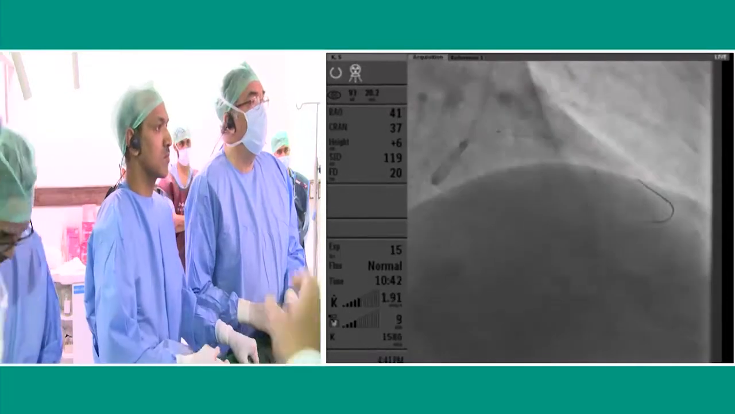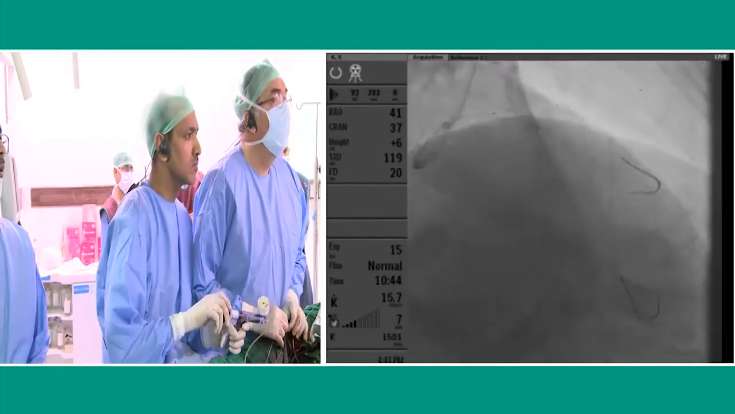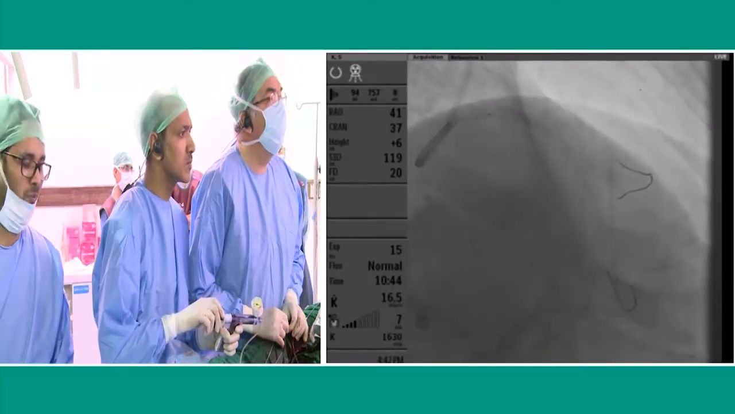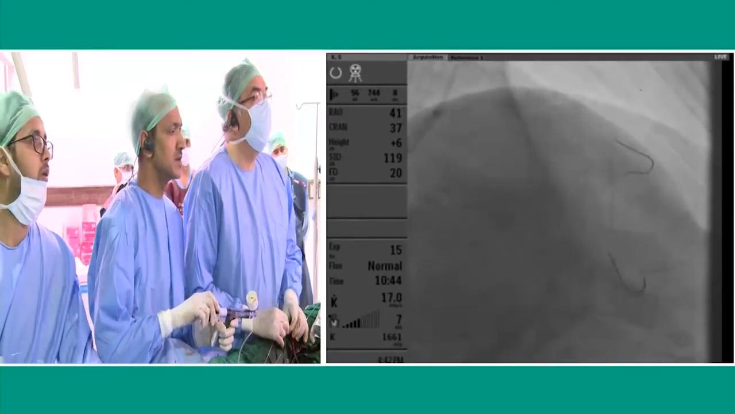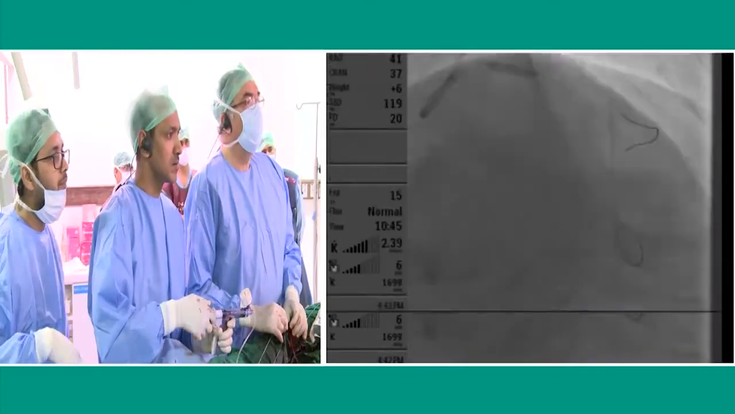So here we are. I will not go too distal. I don't want to place the balloon distal to the stent. Here is fine, okay. Go on. And here you take 20.